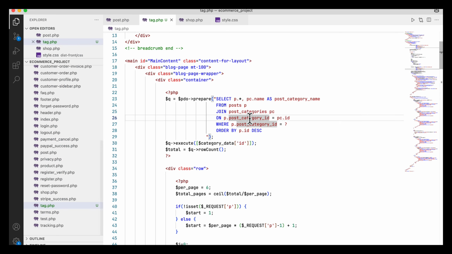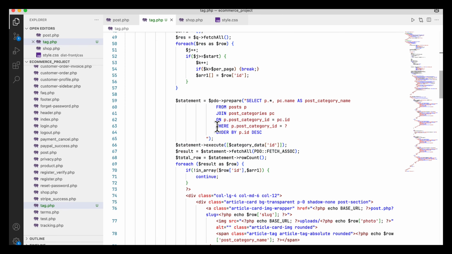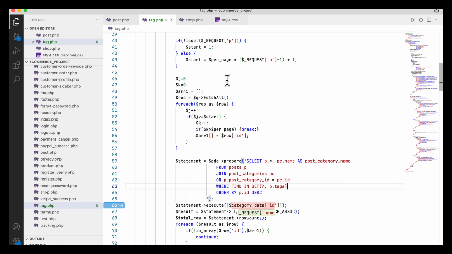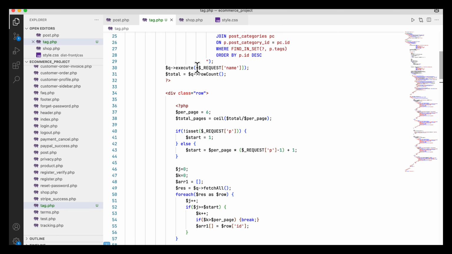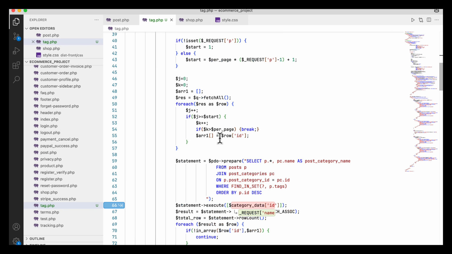So here the query will not be very complex. You will just have to use the where, and not like this. Here I will use FIND_IN_SET, and I will write the tags, for example p.tags, and the name will be request of name. So this is the only change you will have to make. So write this, and here I am going to write request of name inside.